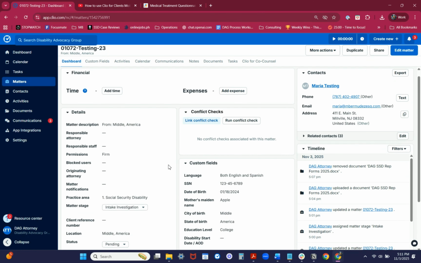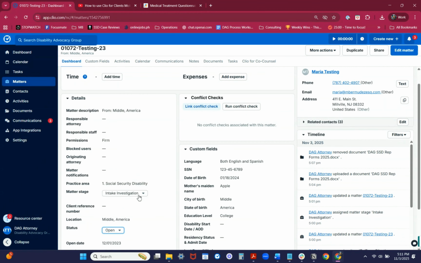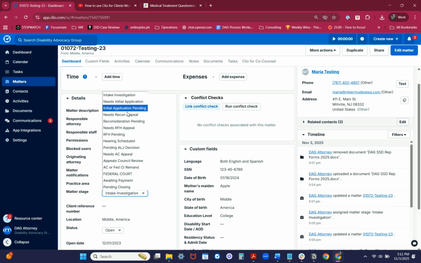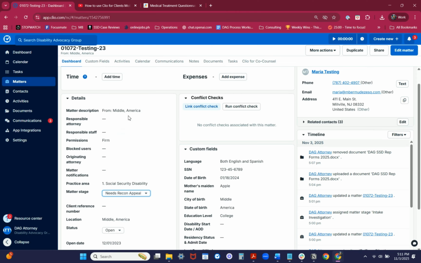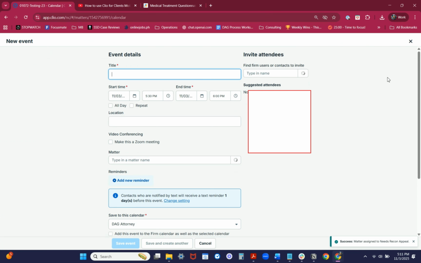Step 2. When the signed forms are received. Once the signed fee agreement and 1696 form are received, several steps need to be completed immediately. First, change the case status in your case management system from pending or lead to open. This marks the transition from a prospective matter to an active client case.